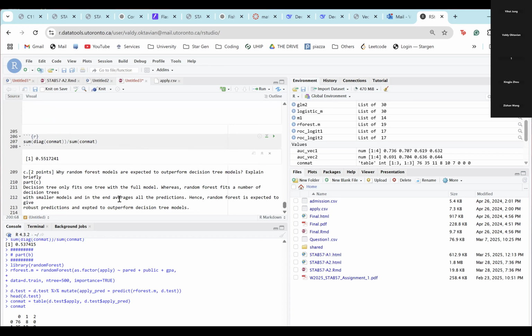Then the final question is why random forest models are expected to outperform decision tree models. So we have to explain briefly. I think this is in your lecture notes, so you can just remember. I guess it's good to remember, but if you can find it, then you can copy it. It says decision tree only fits one tree with the full model, whereas random forest fits a number of decision trees with smaller models, and in the end averages all the predictions. Hence, random forest is expected to give robust predictions and expected to outperform decision tree models.